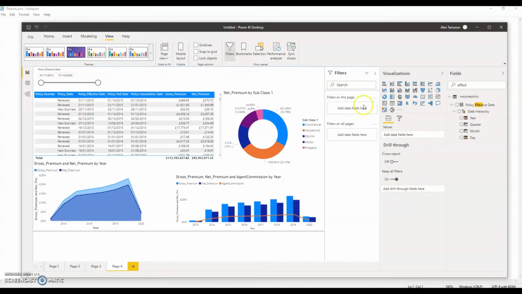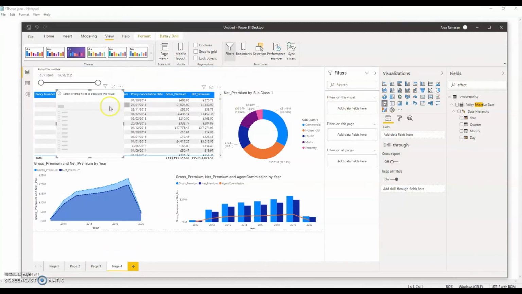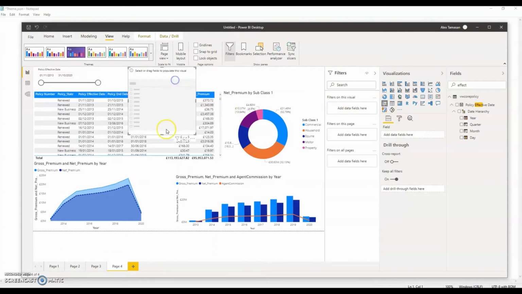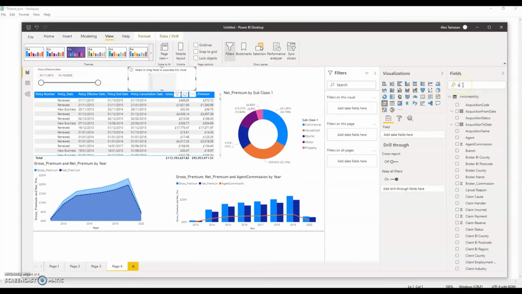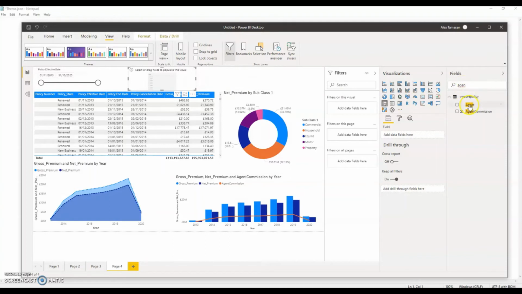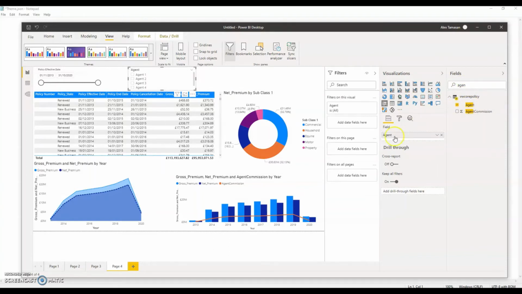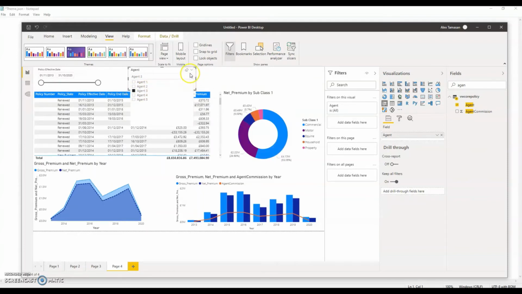When it comes to adding any other kind of slicers, specifically for text fields, we can add an agent, for instance. And now we can see here all of the agents that we have. Now this can also be formatted to look like a drop-down, and now you can select the agent from there.